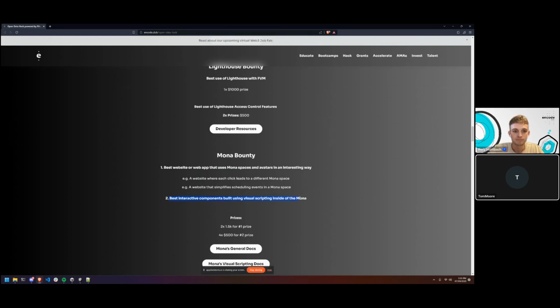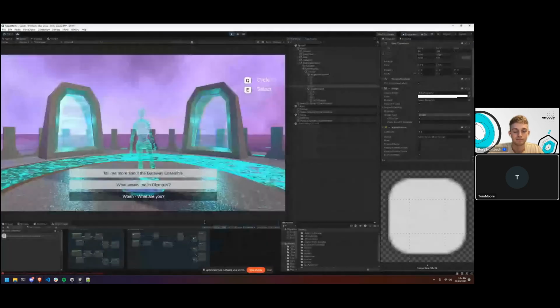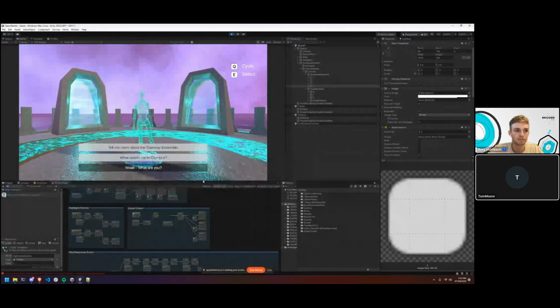And then we have the best interactive components using visual scripting. So this would be stuff like what we've built here. Some things that come to mind would be, maybe you want to create a mini map for your space. Maybe you have a really big space and you keep getting lost, so you have a map. Maybe you want a jetpack. Maybe you want to play some football, or soccer for our American friends. Amazing. I'm really interested to see what people come up with for this particular bounty. It seems like people's imaginations could get carried away, but I'm sure some really cool projects will be built.